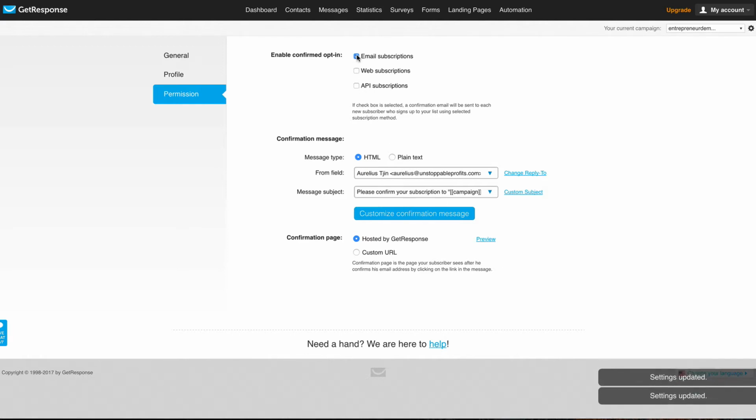But double opt-in will always give you a better result because it's better quality, and you know for sure that this person didn't put in a fake email address because they need to click a verification link. So that's what that is for.